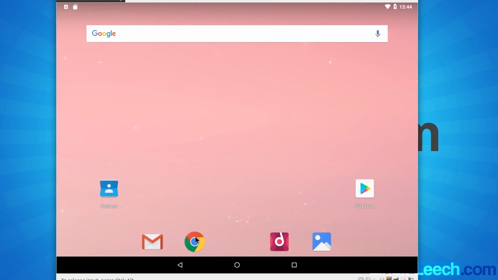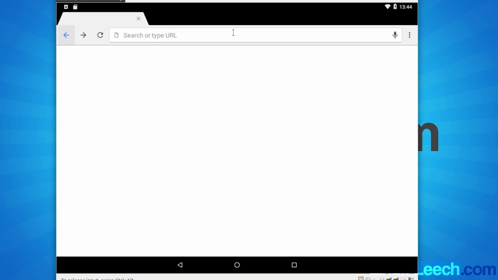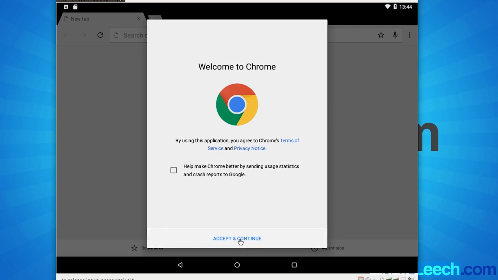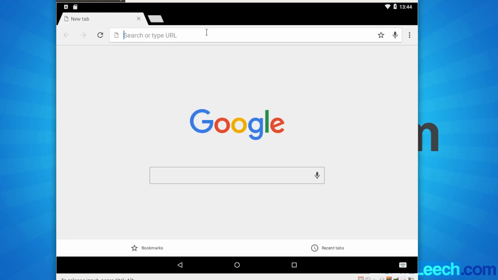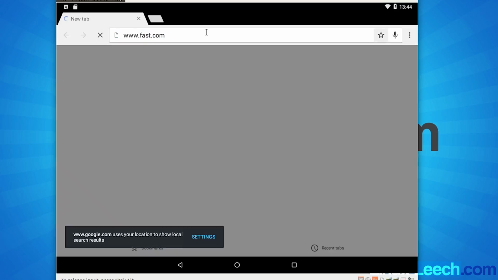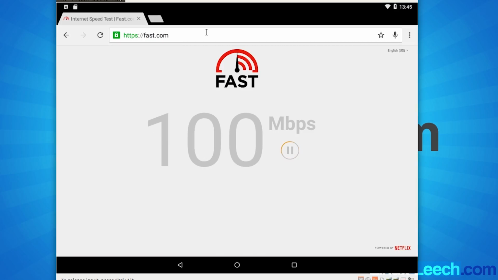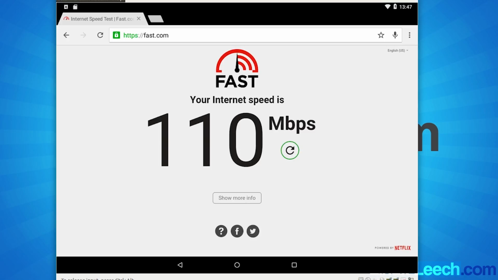So let's open up Chrome, and just click accept and continue. And no thanks. So let's test this out. Just go to fast.com. Okay, so we've now got our Android 8.1 Oreo installed and working within VMware Workstation 15 Player. And I actually did this with VirtualBox as well. And it looks like VMware Player's networking seems to be significantly faster than VirtualBox's. And I think this VM is slightly snappier.